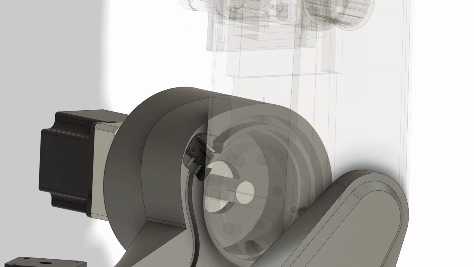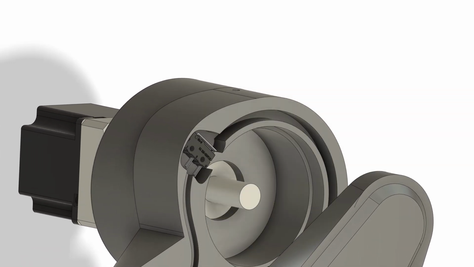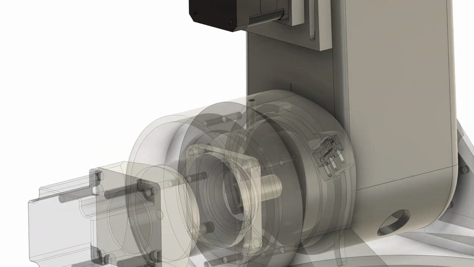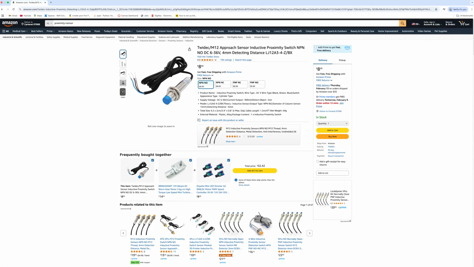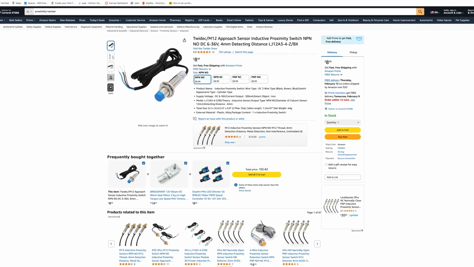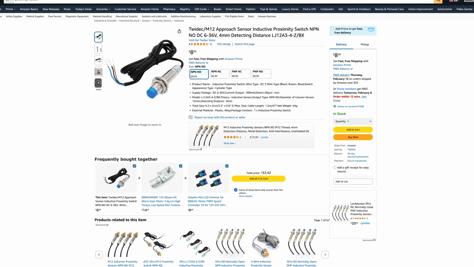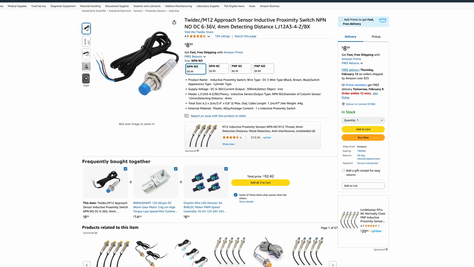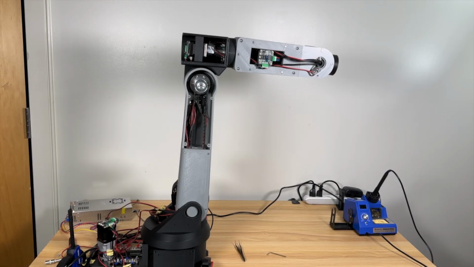Another improvement we'll make is fixing the limit switch placement for joint 2. Right now, it's too fragile and breaks easily. We are considering switching to a proximity sensor instead, as it doesn't require direct contact, so it will be more reliable.